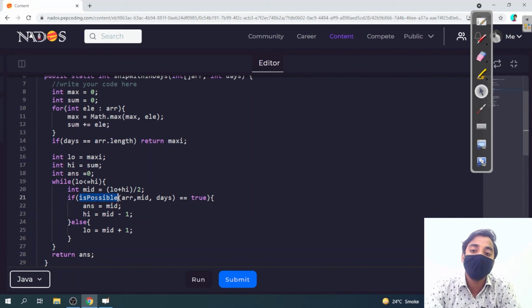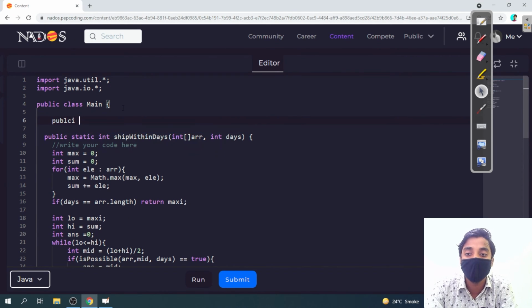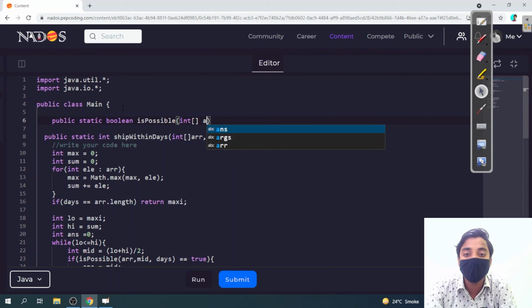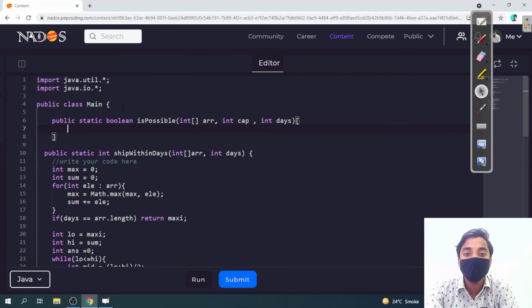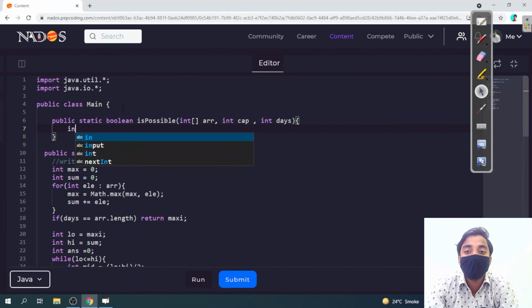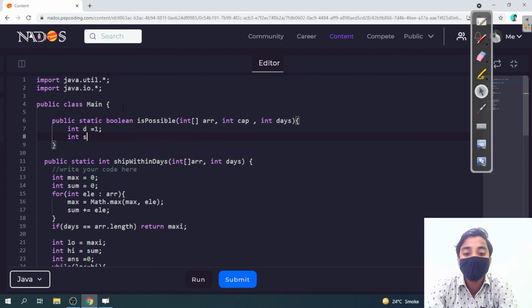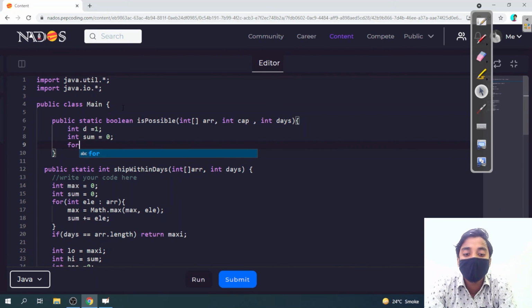Here we need to write this isPossible function. Now this will be public static boolean isPossible. We have the array, we have a capacity, we have the number of days. By these three things we need to check is it possible or not. So our number of days will start from 1. We need to sum all the weights of the packages, so sum will start from 0. Here I am going to use a for each loop for all the elements of the array one by one.